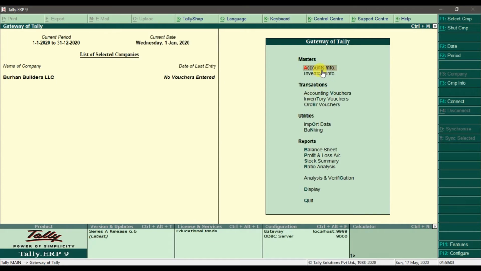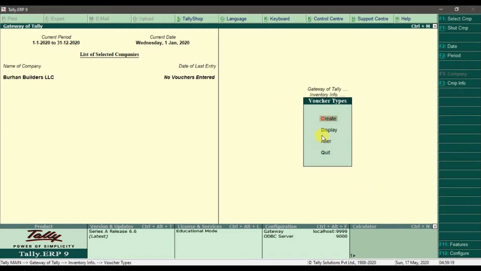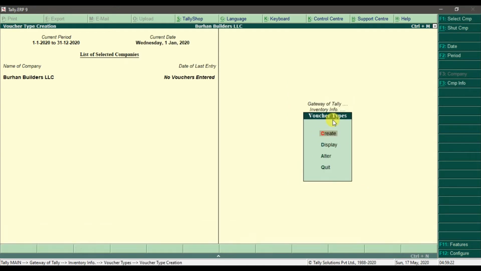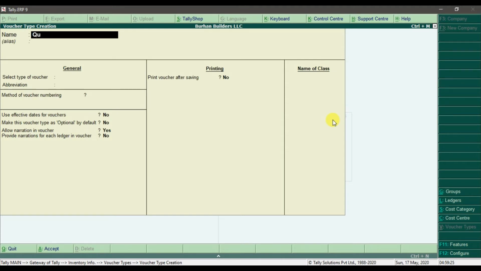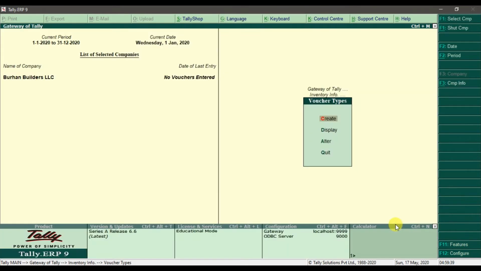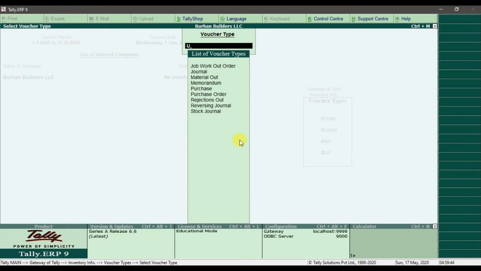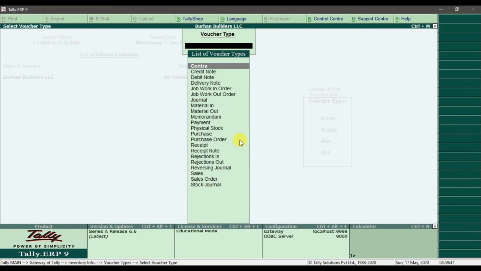How to create it? We need to go into Inventory Info, or you can also go into Account Info, enter, then go into Voucher Types, enter, and then click on Create, enter. Now look, if I enter quotation only, it will give us the message that the name already exists, enter a different name. It says the name already exists, but if you go into Display, enter, here we don't have the quotation. So we need to give a unique name.